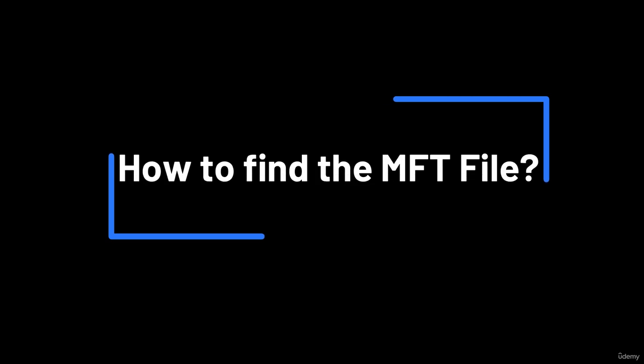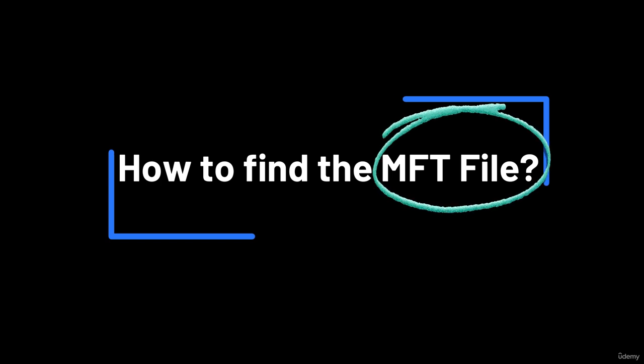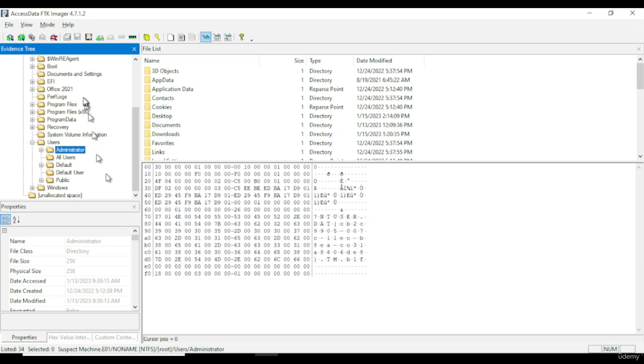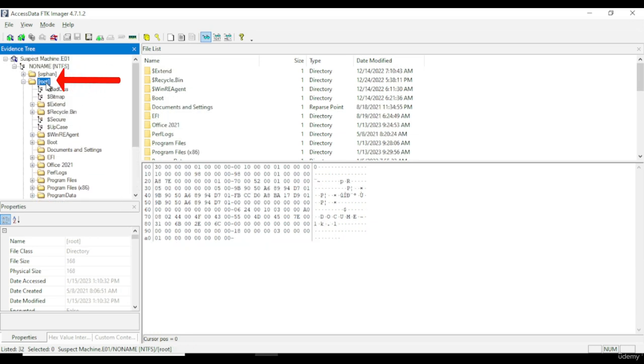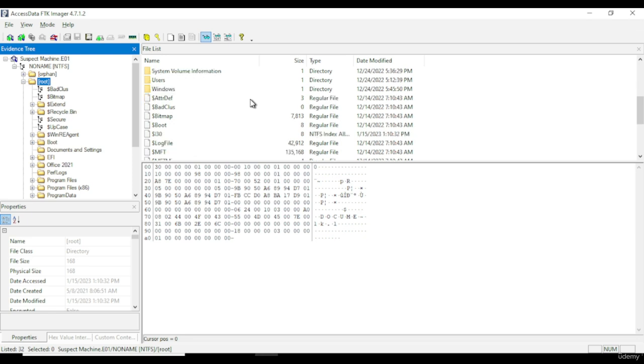Now, for this demonstration, we need to find the MFT file. Now, how to do that? How to find the MFT file in the suspect drive? So simply, if I select the NTFS partition, inside the root, I need to search for the MFT file. You can see that the MFT file or the master file table is then scanned and populated within the tool.